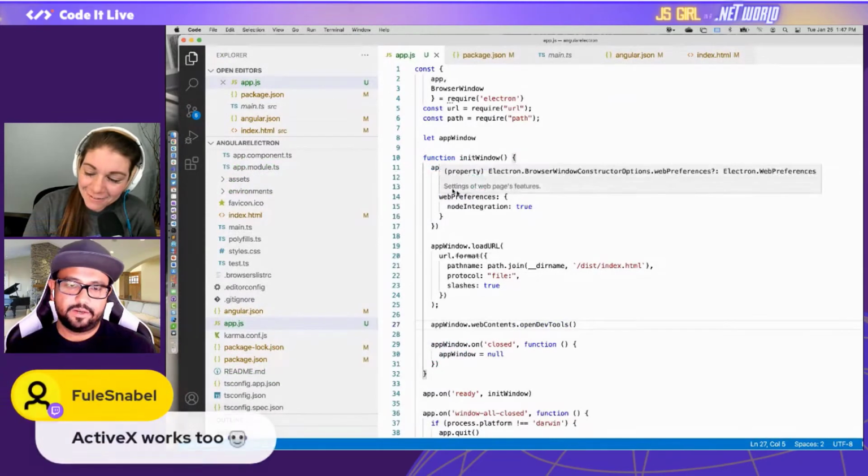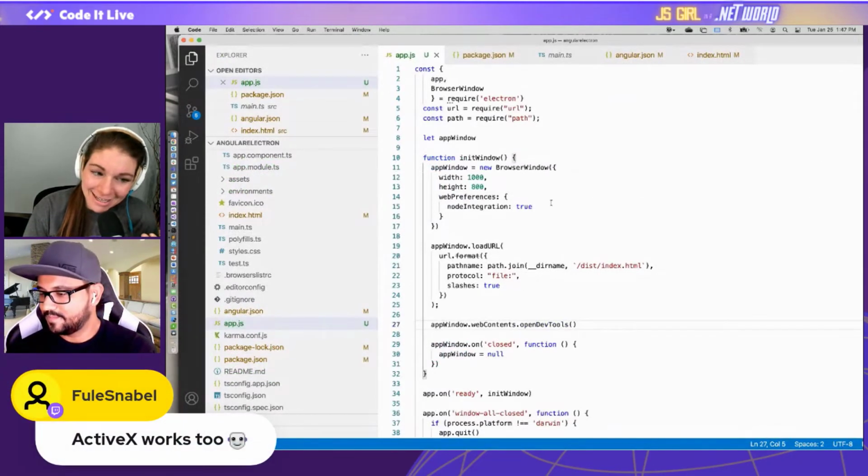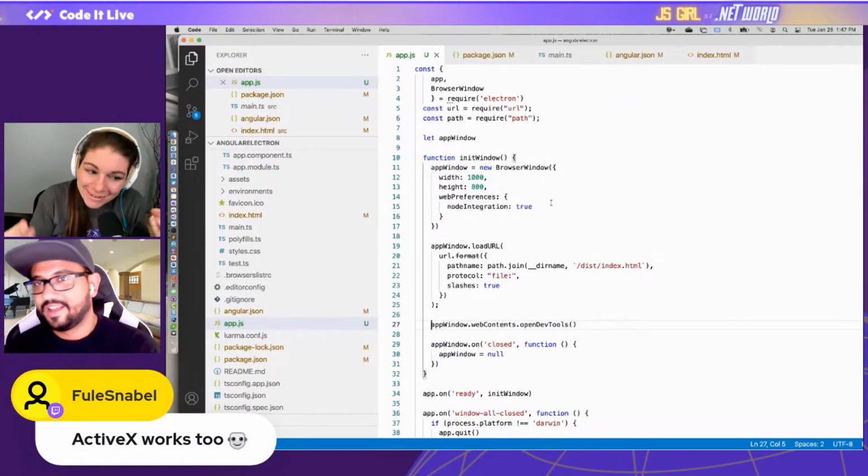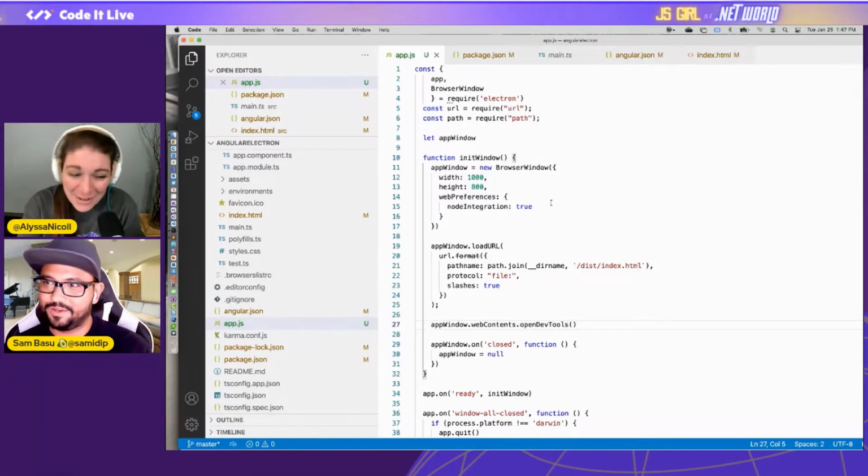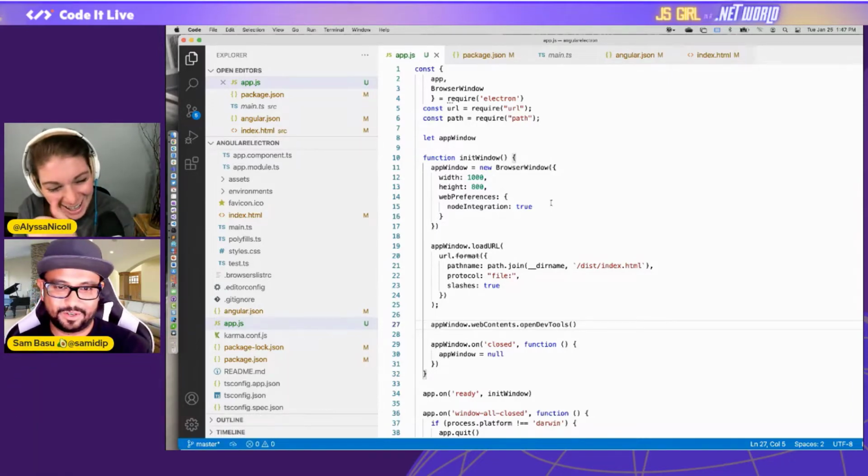If I go back here, I feel like we need to have a show on ActiveX. I just feel like it needs to. And I have no idea how to talk about it, but ActiveX Fuel Sample, you can come and talk about it.